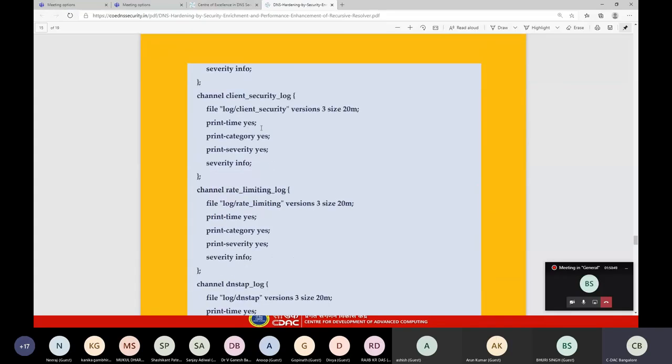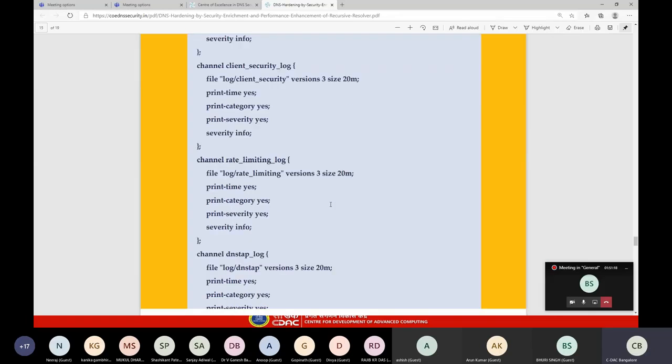And for channels, we have to give the location of the file where it will store the information, and we are defining versions, till what versions it will store, and what will be the size of the files, like that. And we are setting various parameters, like print time, print category, and severity level, for this particular logging facility.